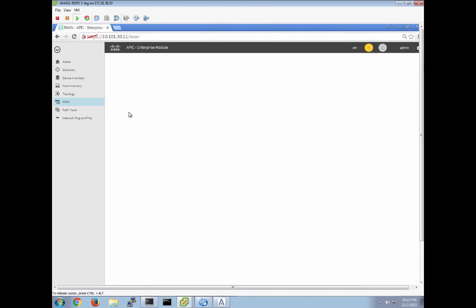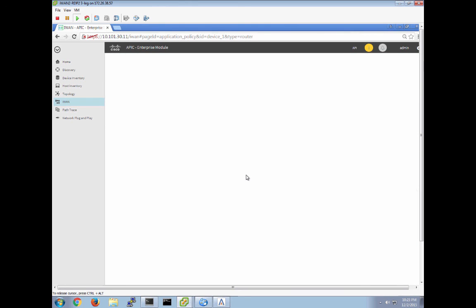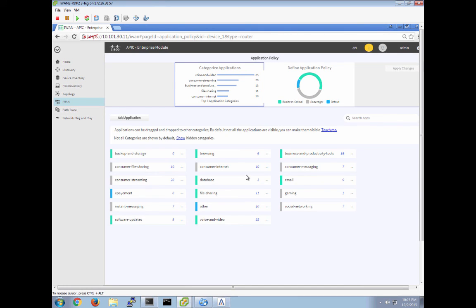We are done. We have our hub location configured. The next thing we could do is look into the administrative application policies and decide what we want to do with them. While it's telling us we could set up the branch, we also could do the administrative application policies, because the IWAN app is going to come in here and assume that certain things are business critical, other things are scavenger, other things are default.